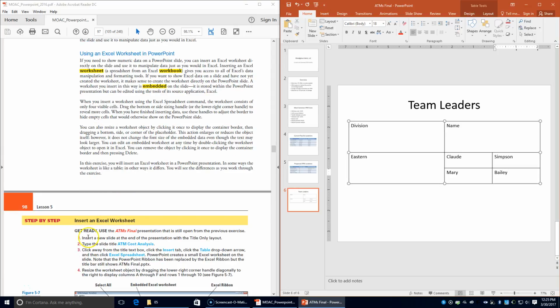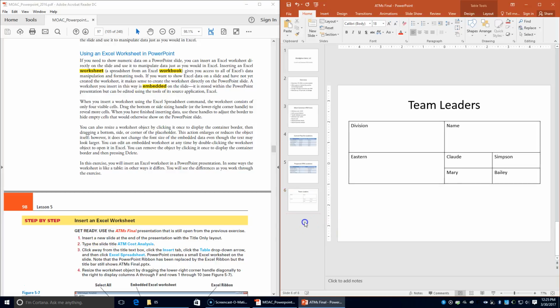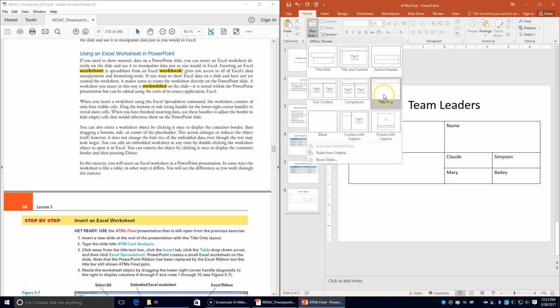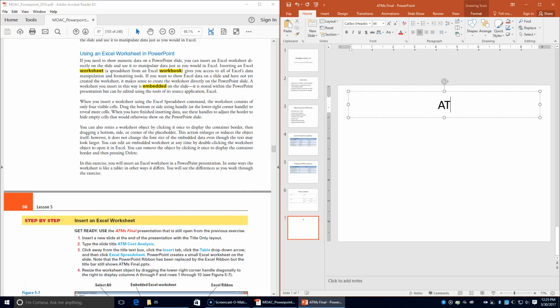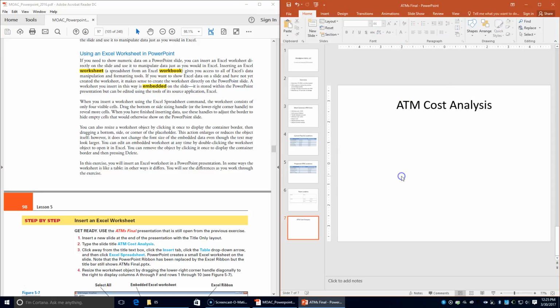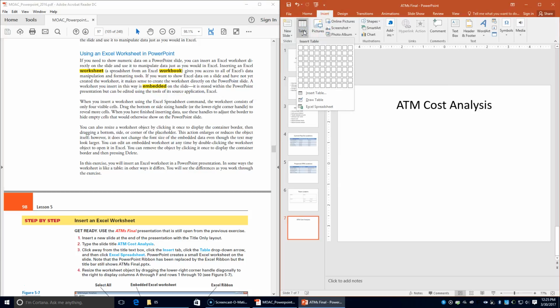All right, so we're going to insert a new slide at the end of the presentation with title only layout. So new slide, title only. And type the slide title as ATM cost analysis. All right, we're going to click away from the title box and we're going to click the Insert tab. And we're going to choose Table drop down arrow and then we're going to click Excel Spreadsheet.